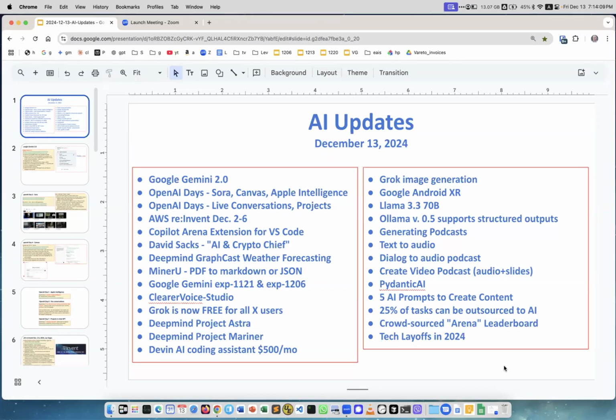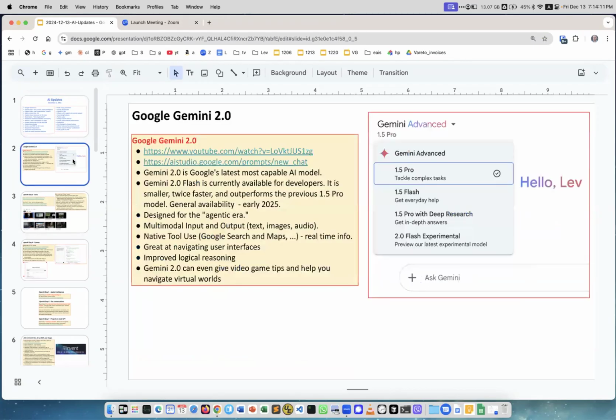A lot of updates this week, and we will start with Google Gemini 2.0. It was just released and it's now available on Advanced. So if you have a paid version of Gemini, you will see it. So here's the menu and 1.5 Pro, Flash, and now we have 2.0 Flash Experimental. So it's a good model.